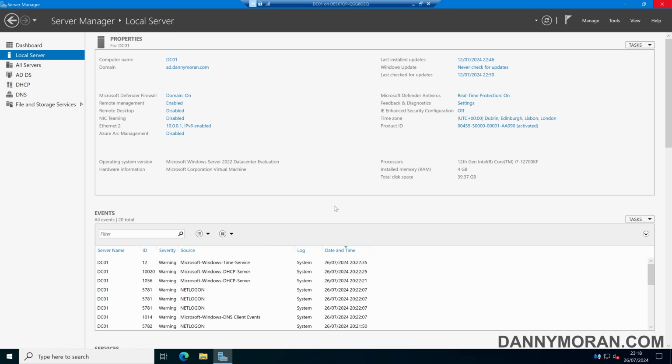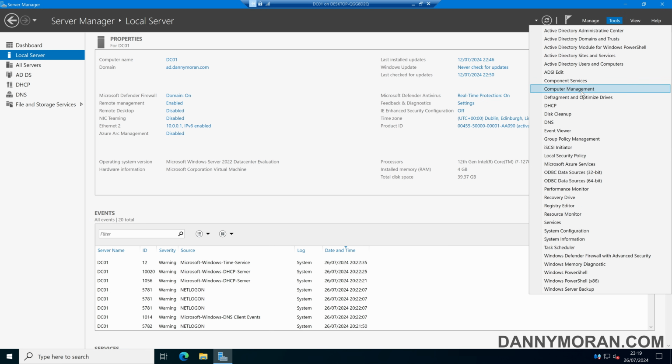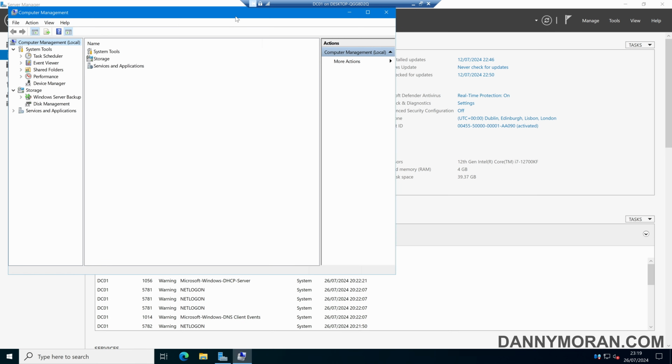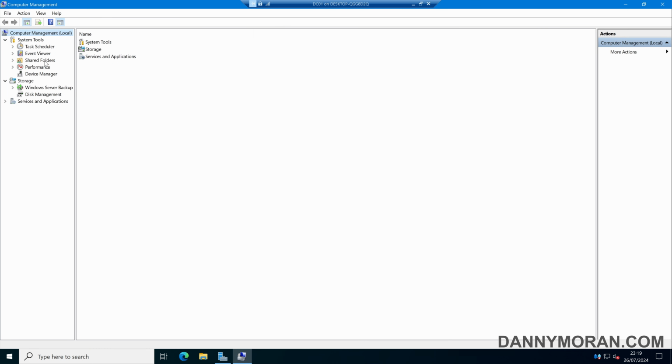I'm going to show you how to view who is currently accessing a file share hosted on a Windows server. So to start, I'm on the server that is hosting my file share. Within Server Manager, I'm going to go to Tools and then Computer Management. Within the Computer Management console, on the left-hand side, we can come over to Shared Folders. If we expand that, we can click on Shares.